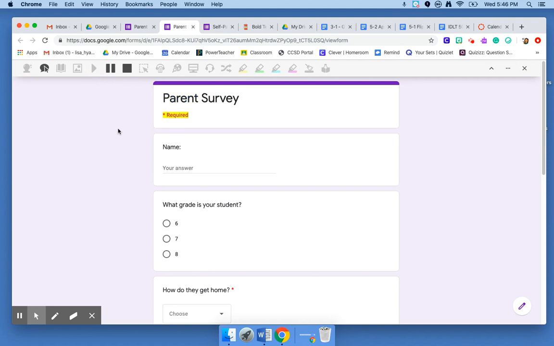Parent survey. Required. Name. Your answer. What grade is your student? 6, 7, 8. So you can see that there are other options at the top here.